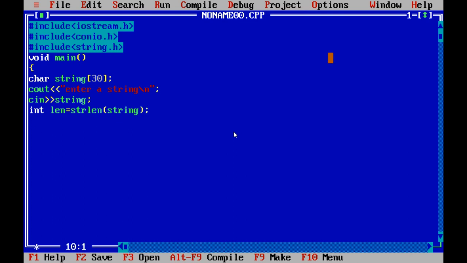Pass the string, and now create an object for the fstream class: fstream file. Now using this object, open a particular file in some specific mode: the file name, comma, ios scope resolution in as well as ios scope resolution out. So in input and output modes, we are opening this file.